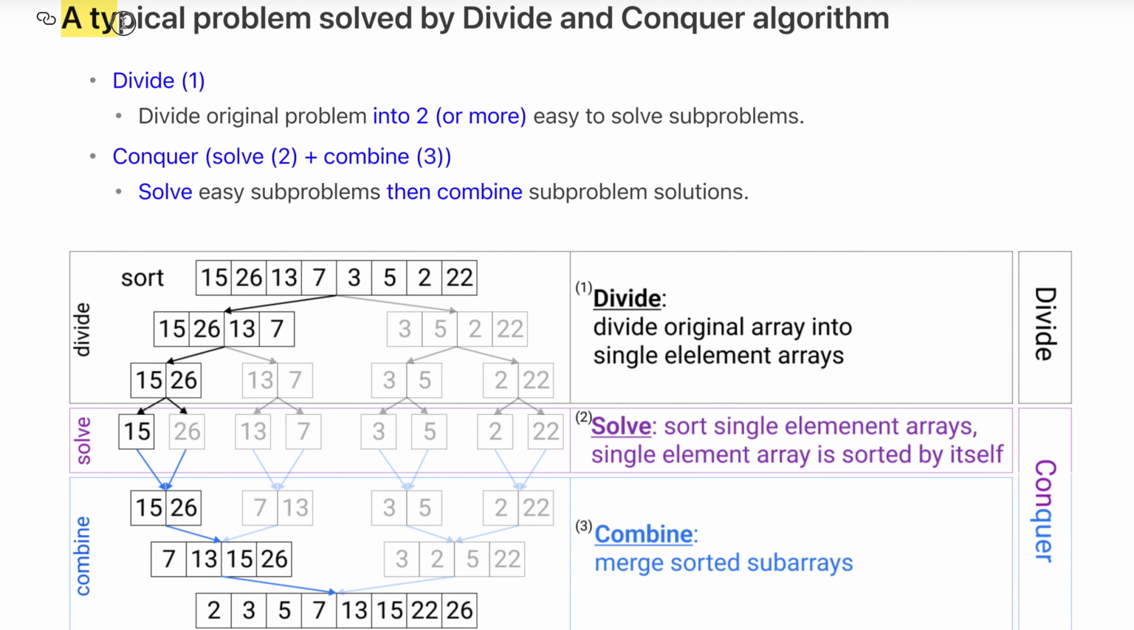First, we're gonna talk about a typical problem solved by divide and conquer algorithm. And our problem today is a very popular problem, that is sorting an array of numbers. The way divide and conquer solves a problem is, it's gonna divide the original problem into two or more easier to solve subproblems. And then when the subproblems are easy, we're gonna conquer them. That means we're gonna solve easy subproblems, then combine the subproblem solutions to create our final solution for the original problem.